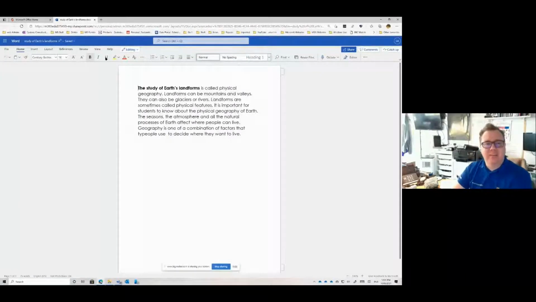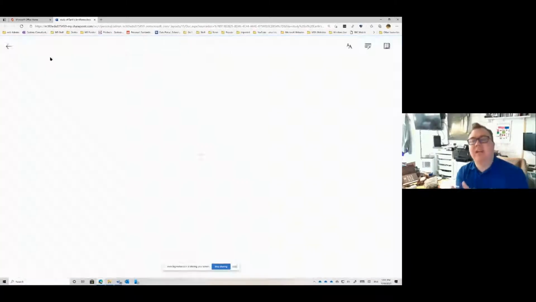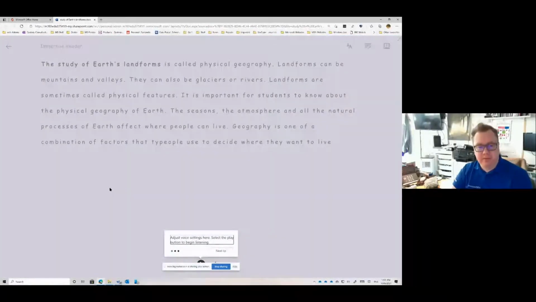So we're going to go into this and we're going to go to the View tab. And there is the Immersive Reader button. It's always in the View tab. View is for looking, View is for seeing. So let's go to Immersive Reader. This is going to take me out of that editing view and put me into my Immersive view.